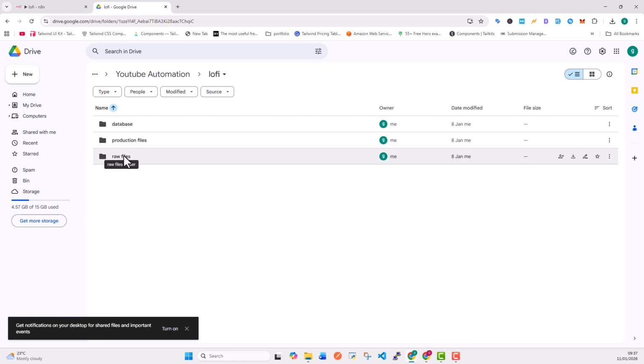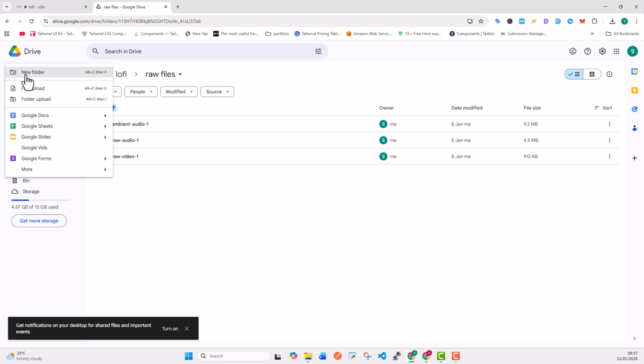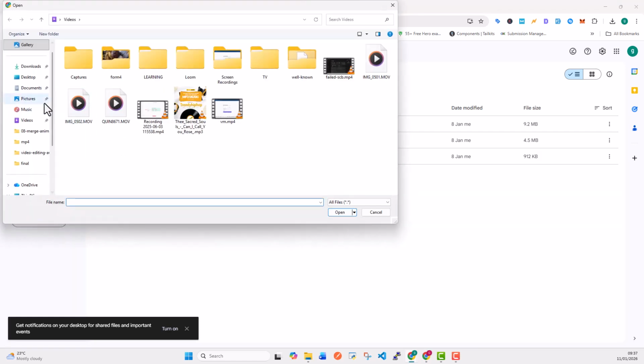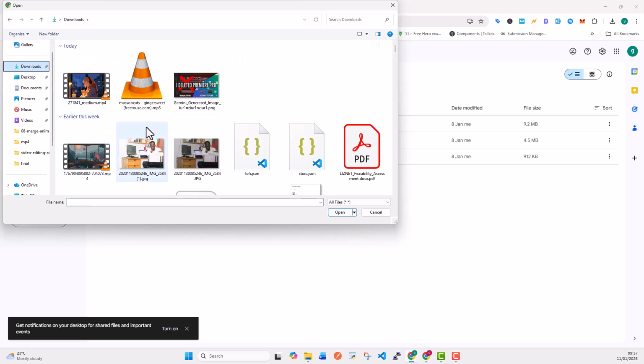And then finally, we have the raw files. Here is where we need to take the audio that we downloaded and the video that we downloaded and upload them to this directory. So I'm going to go ahead and do that. So here I am going to upload the file. I'm going to go to my downloads, and this is the music audio and this is the video. So I'm going to select both of them and open them.